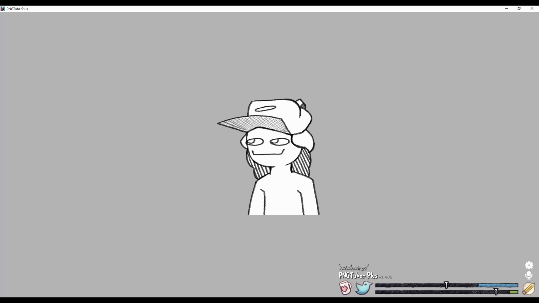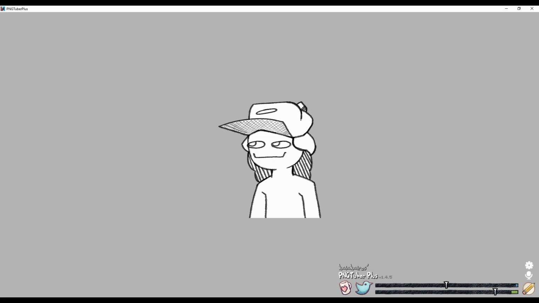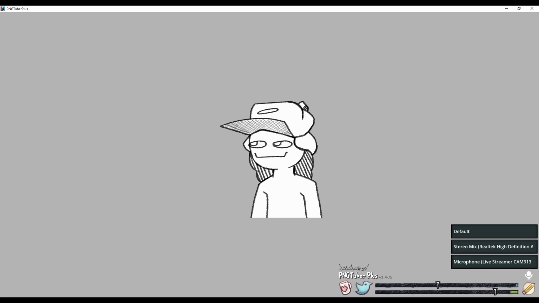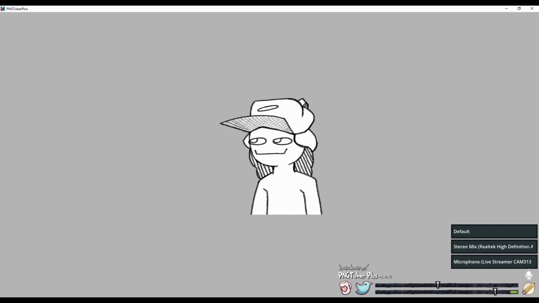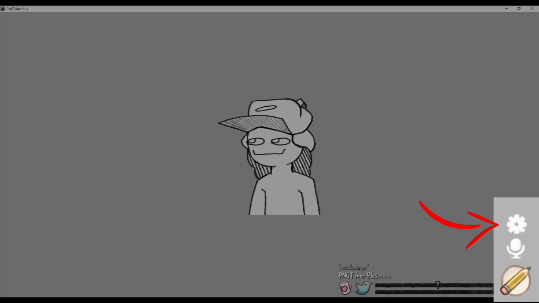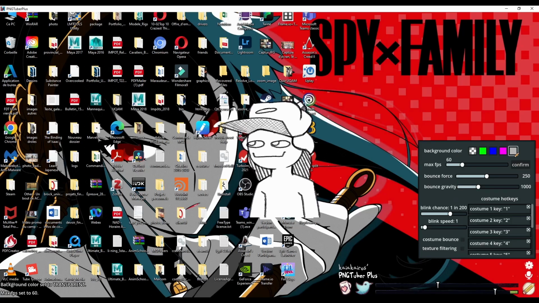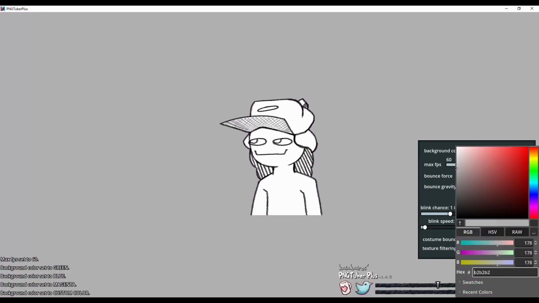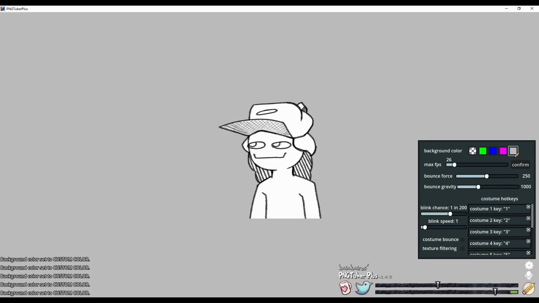The principle of this PNGtuber program is that your avatar will be reacting to the sound of your voice. Your character's movements will be activated by your voice. Don't panic if you don't have a background, just select the wheel right here. On the top you can choose the color of your background. It will be the background of your avatar when you record in OBS or other programs like that.